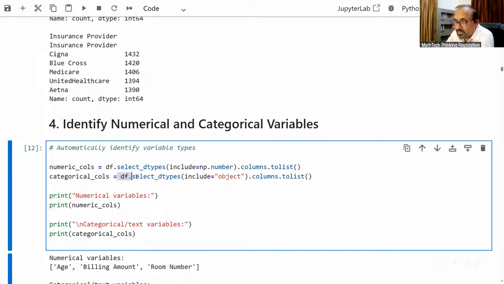The same function is used, but in place of include number we are using object. When we check the data type, object is where the non-numerical information is. And the other part, columns.tolist(), is the same way. Only in place of number we are using object here. All the other statements are completely the same.